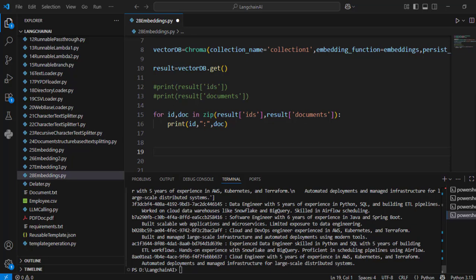Now you see, I will update this particular document. Here you see there is a software engineer who has experience in Java and Spring, but I want to update it with different technology, let's say SQL Server Integration Services, SQL Server, like that. So actually I want to update this document.